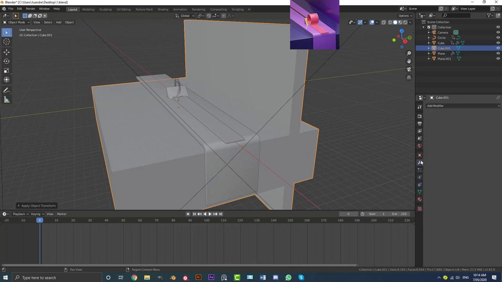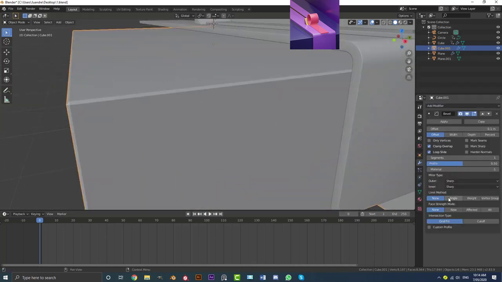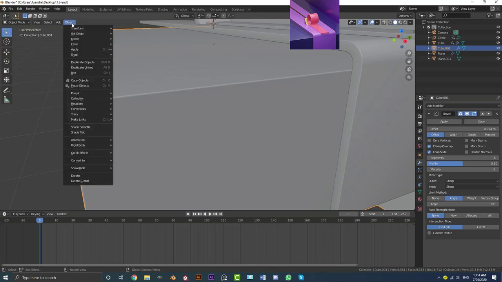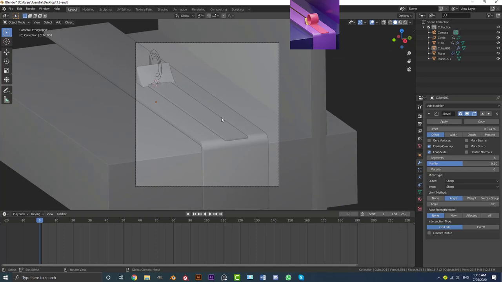Then we're going to give this guy a bevel modifier, and we're just going to make the limit method angle, come to the offset, decrease it a little bit, and then bump these segments up quite a bit, go to object and enable shade smooth. So let's go into camera view and see what that looks like.